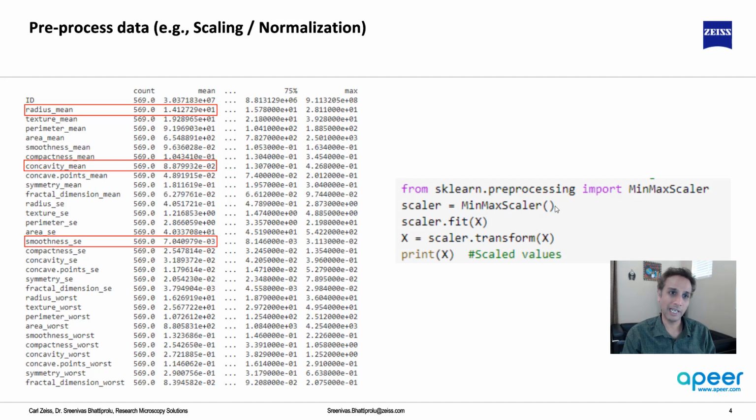So you have to decide whether you need to scale it, whether you need to normalize the values. If scaling, which one? Is it min-max scalar, standard scalar? So typically min-max scalar works great. Okay, so this is another decision.